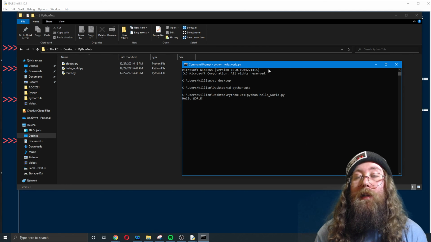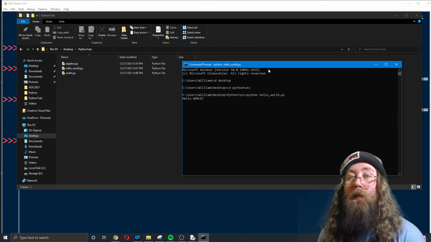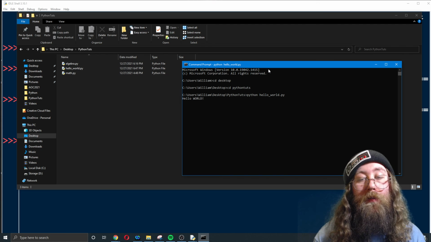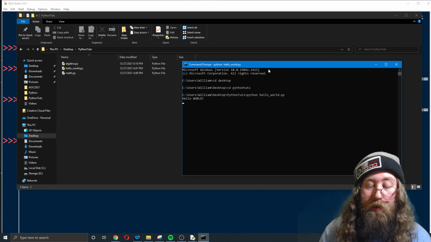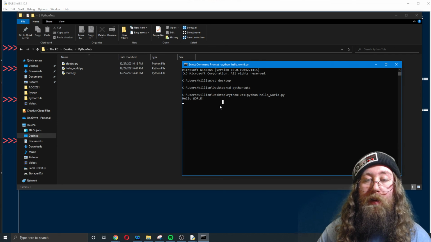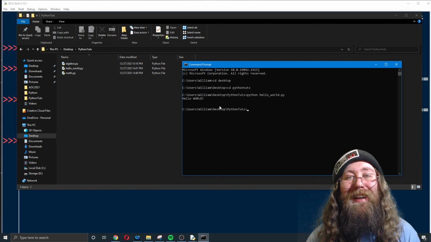So that's it. That's Hello World two ways with the bonus added of showing you that you can run these things from command line too. Notice it's just waiting for me to finish now. So it ends after I hit enter.